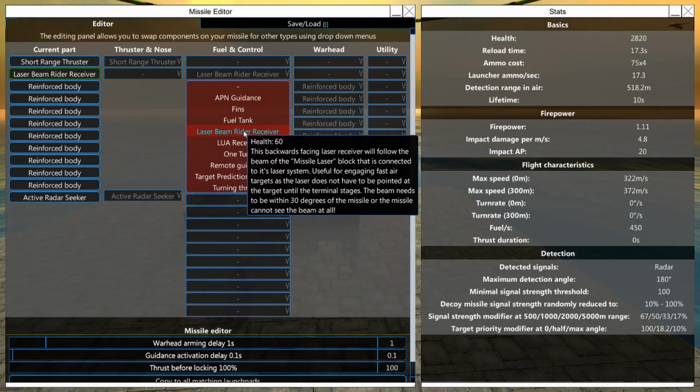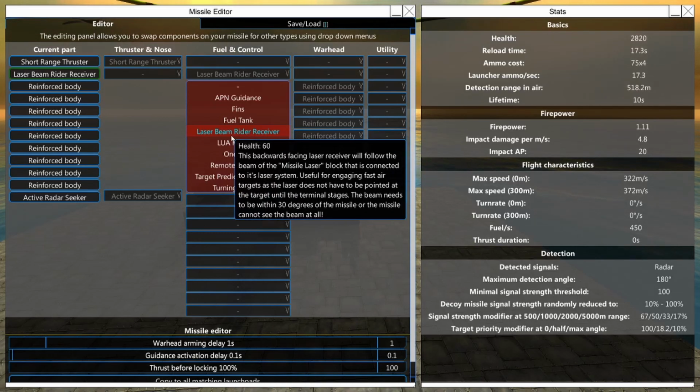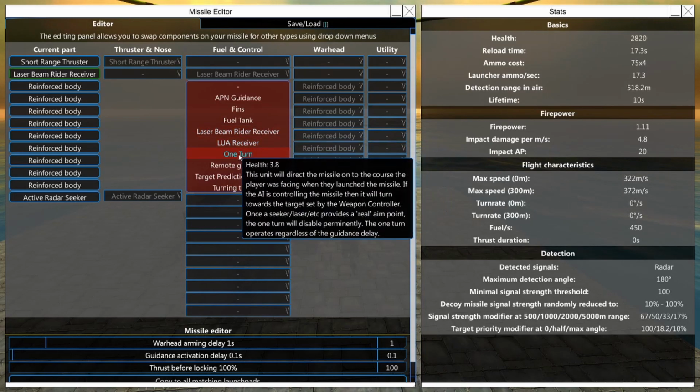However, what this is not good at is engaging things that will require the missile to turn a lot. It also is not good if you're not initially aiming the missile at the angle of the laser. So this is definitely a component that you want to use in conjunction with a one-turn if you think there's going to be any discrepancy between the initial launch direction of the missile and where that laser beam is pointing.